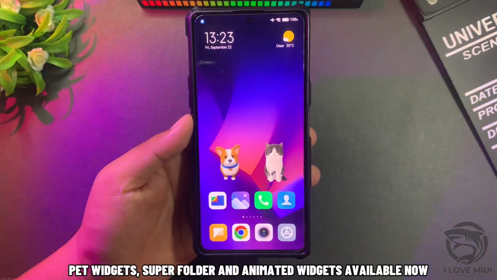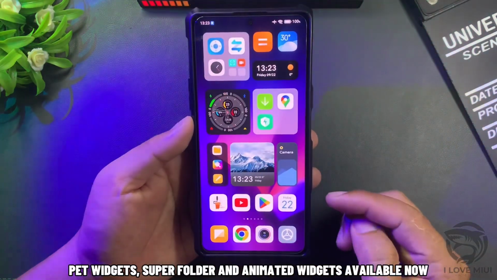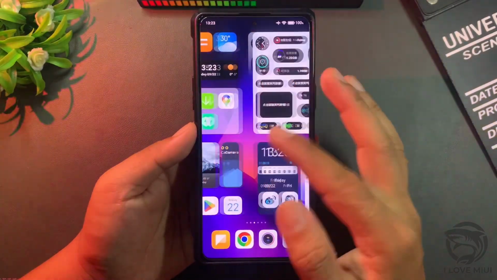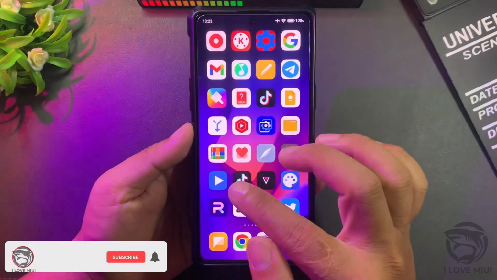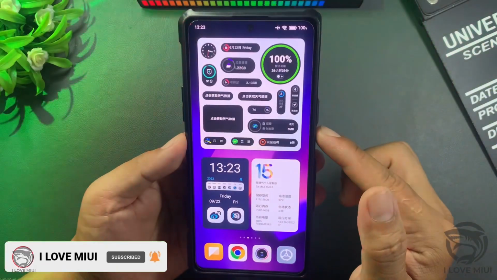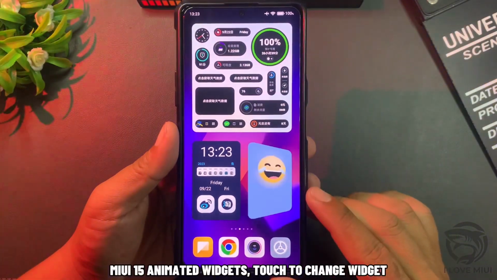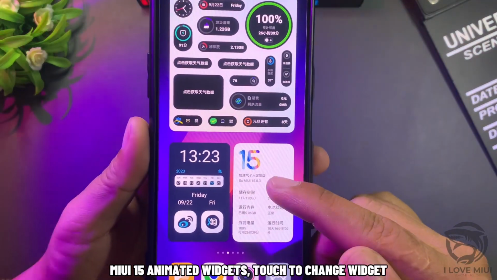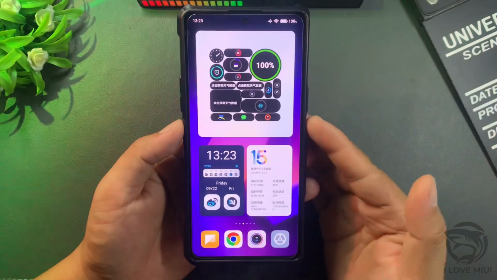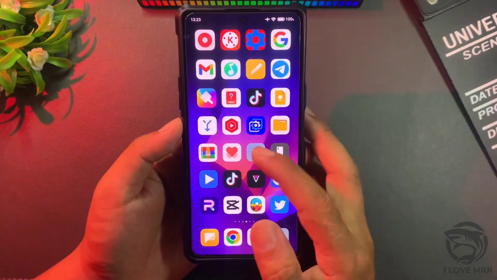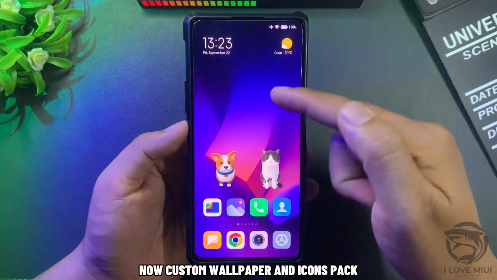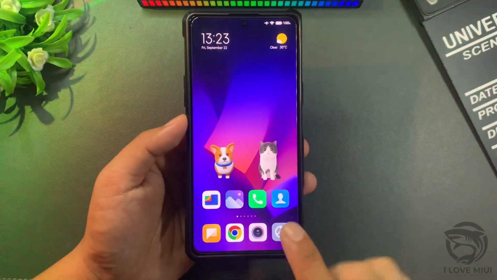Pet widgets, super folder and animated widgets available now. MIUI 15 animated widgets. Touch to change widget. Now customize wallpaper and icons pack.